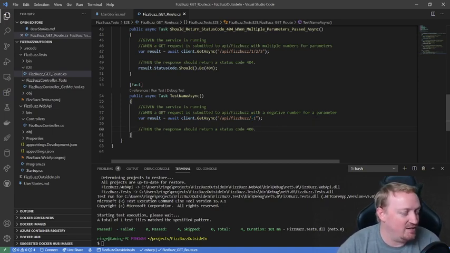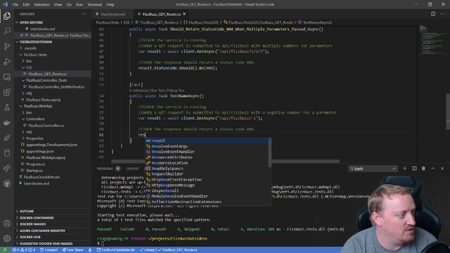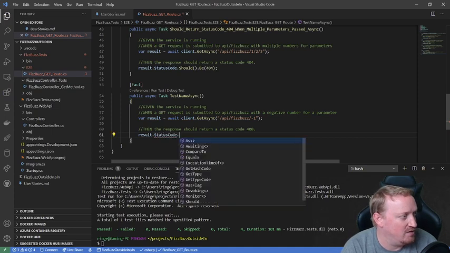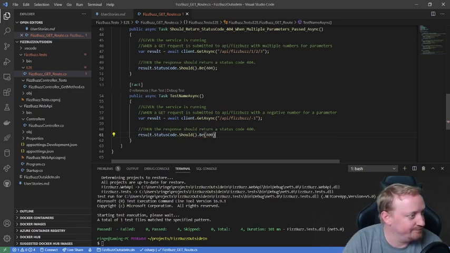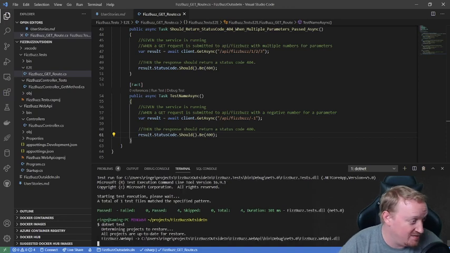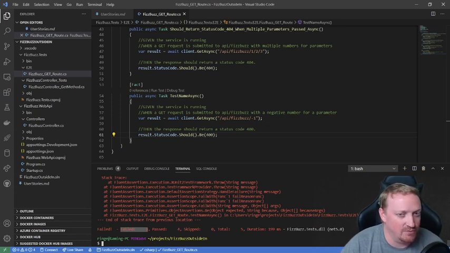But I think that just in general, the way I want to handle this is that it's an incorrect request. So we're going to return a 400. So I'm going to say result.status code should be 400. Does this test pass? We have a failing test now. Okay, so great.